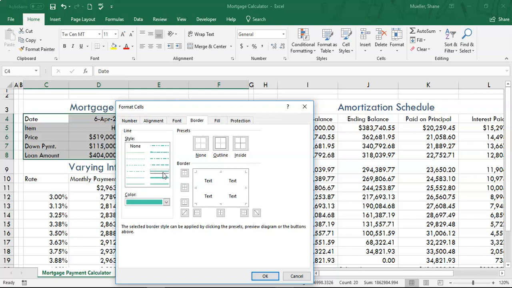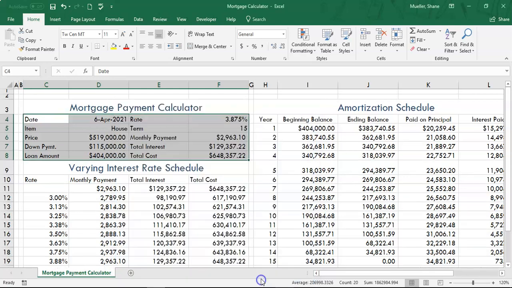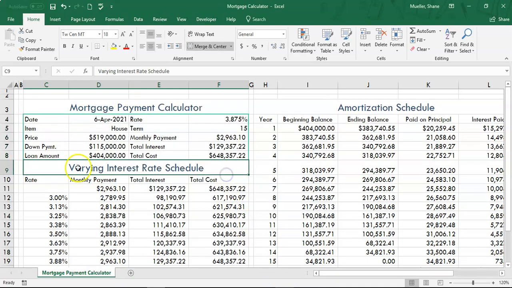So I'm going to go ahead and click on that medium border right there. And then I'm going to click Outline. And then OK. And then if I click away, you'll see it's got that border right around there.